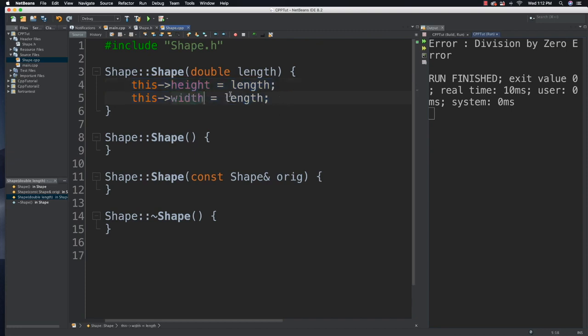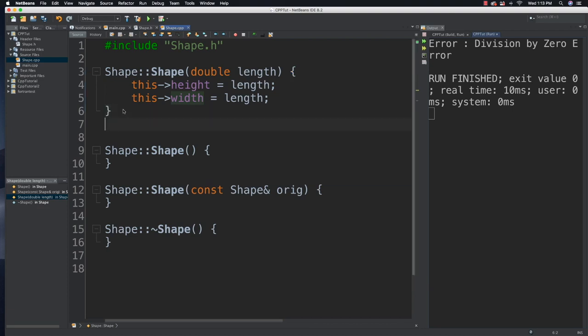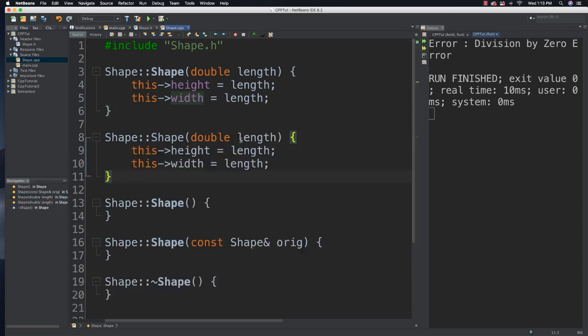And that is what's going to be called if they only pass in a single value whenever they create a brand new shape. We're also going to handle the situation in which they pass in two values. So let's get rid of length, and instead let's put height inside of there. And let's also put width inside of there. Now we can go and get height, and we can get width. And now we have those constructors created.